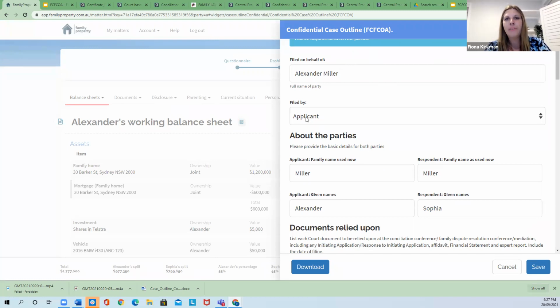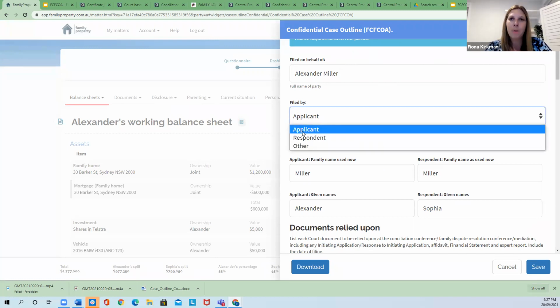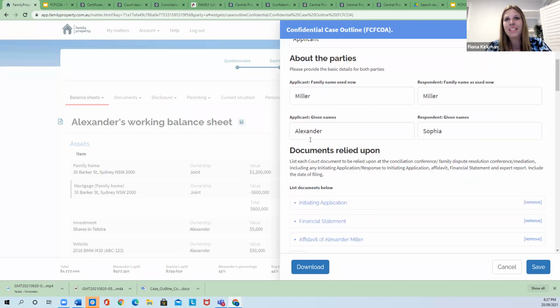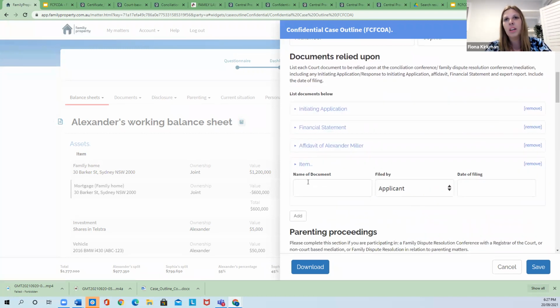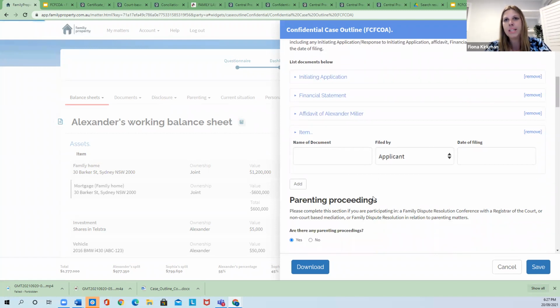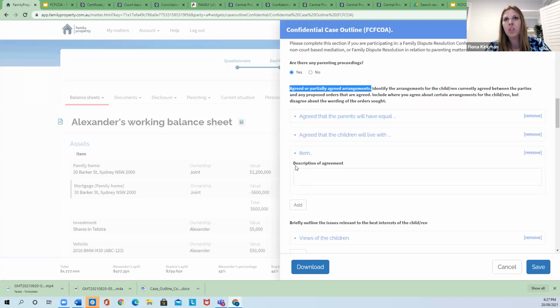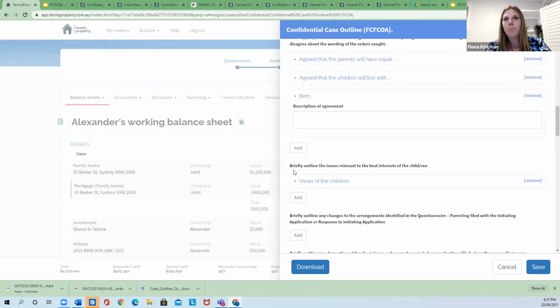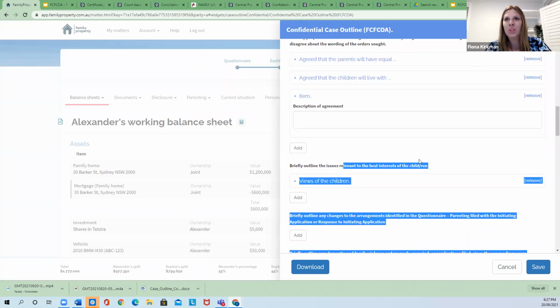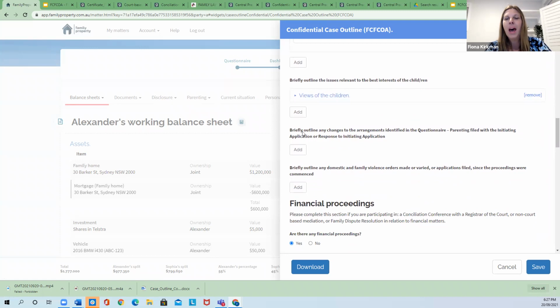So filed on behalf by the applicant, respondent, the party's details, the documents relied on, so the name of document filed and date of filing. If there's parenting proceedings, yes, no, and then some information as to agreed or partially agreed arrangements, then description of the agreement, briefly outline the issues relevant to the best interests of the children, briefly outline any changes to the arrangements identified in the questionnaire parenting.